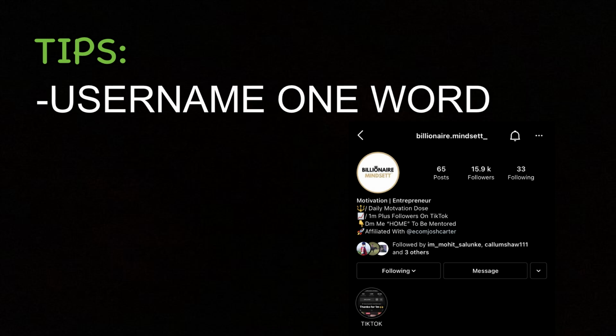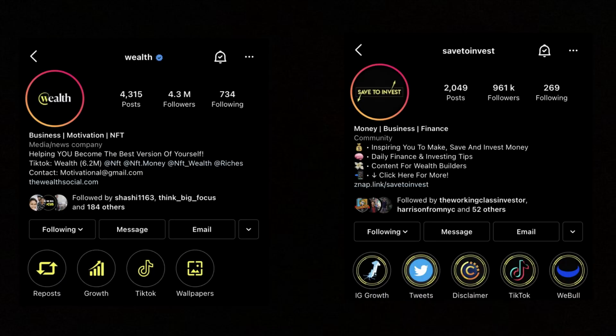It's not the end of the world if you have one full stop or an underscore, but if you are able to get a full word username, I would definitely recommend it for multiple reasons. Some of them being, for example, it's just easy to search you up on Instagram, and also it looks so much better on your page.